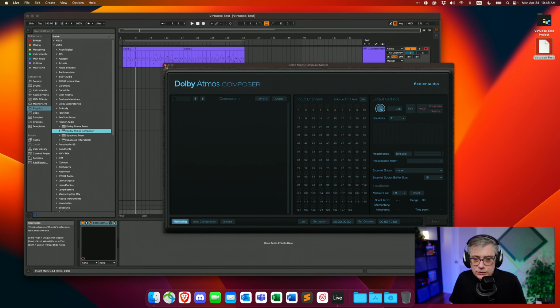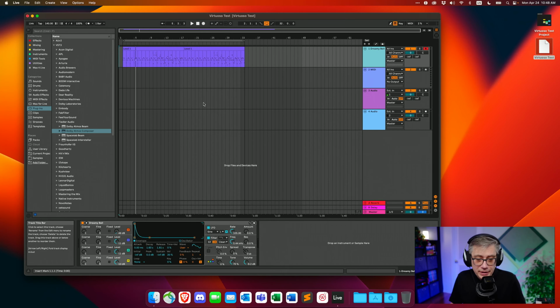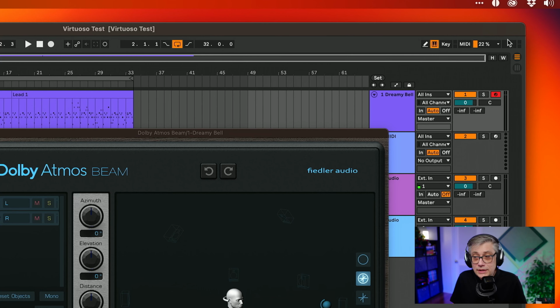The second thing that I need to do is put an instance of the Dolby Atmos Beam plugin, which will be responsible for beaming the audio from our track into the Dolby Atmos Composer. I'm going to put an instance of that plugin onto our track. This is the Streamy Bell track, which is essentially a very simple operator instrument in Ableton. So let's put an instance of Dolby Atmos Beam into our track. And as soon as I do that, you might notice that if I look at the CPU load, this actually jumps.